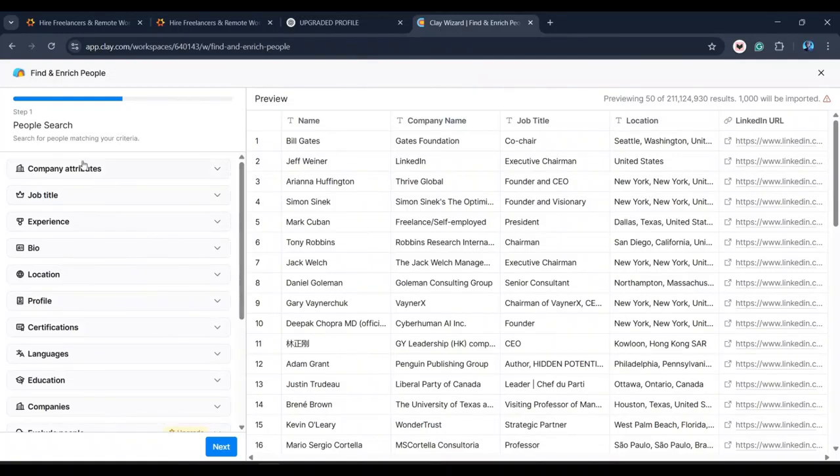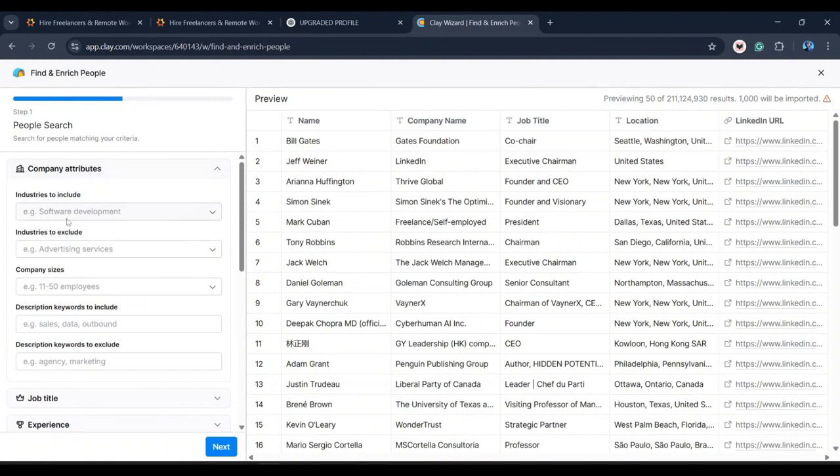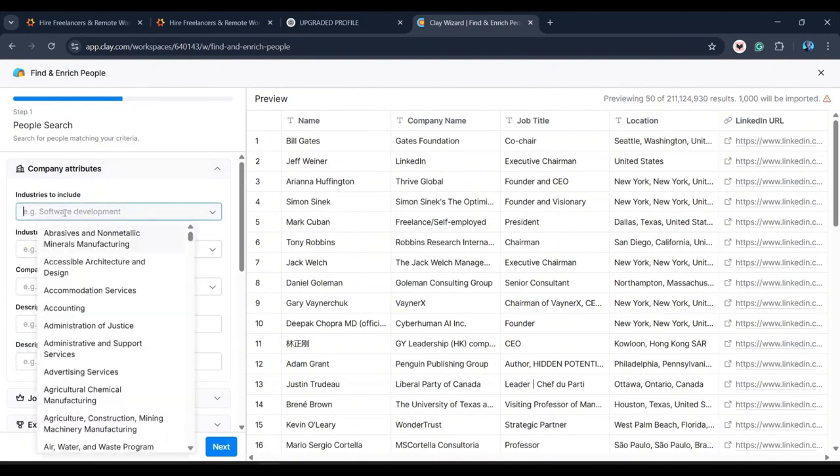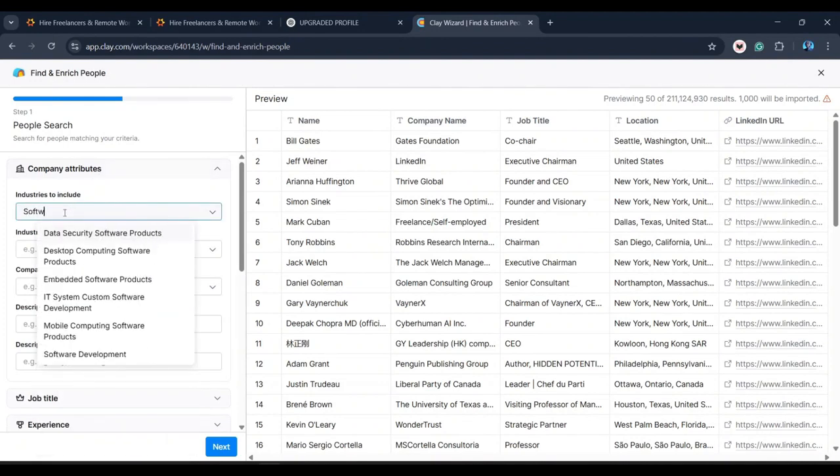So what I will do is go to company attributes. I'll look for maybe software development company, software or IT company, desktop computing company, embedded IT software development. Yeah, so this is related to the software industry.